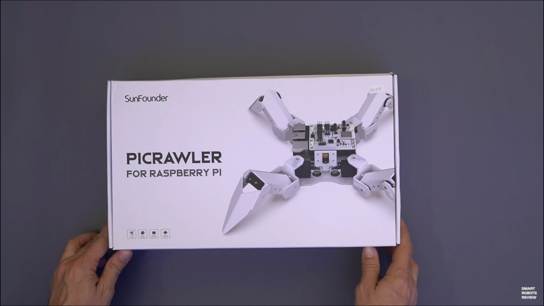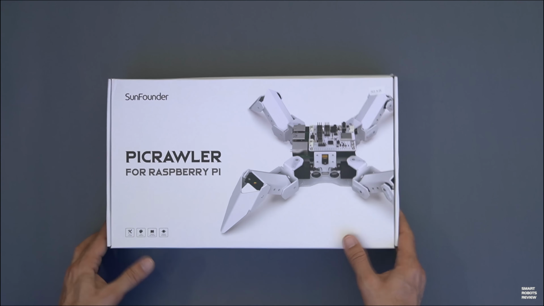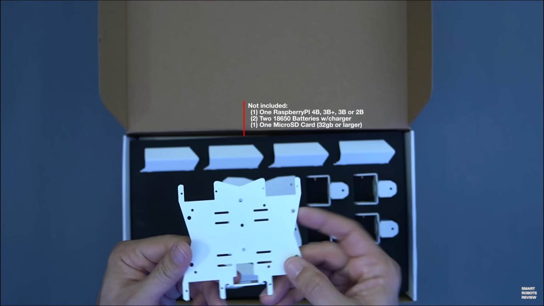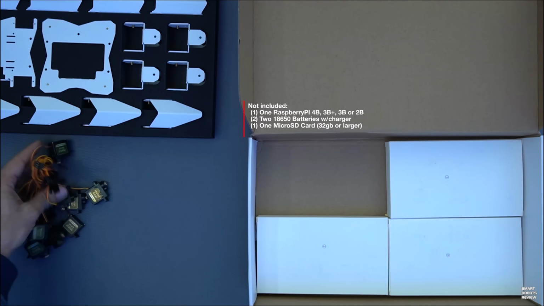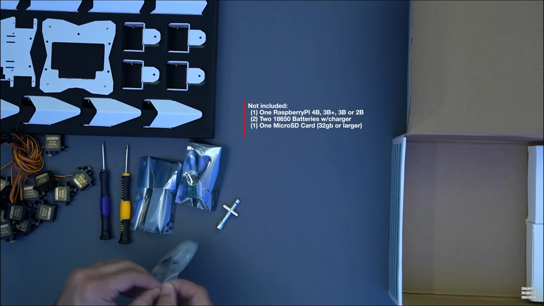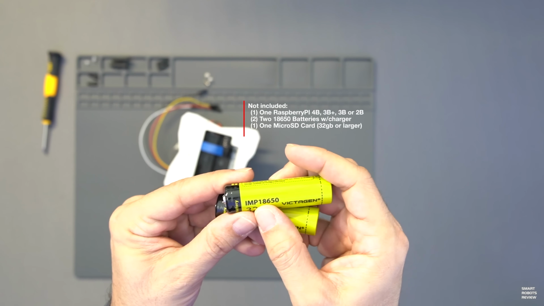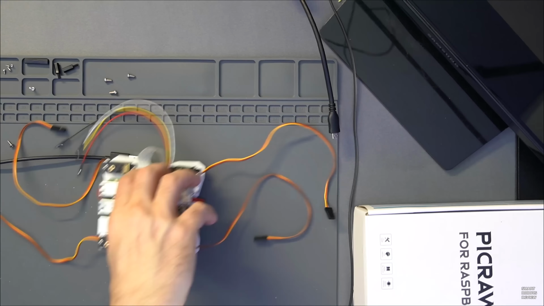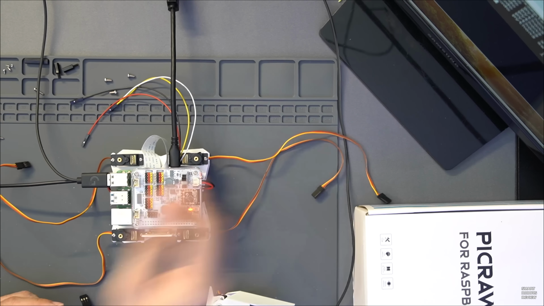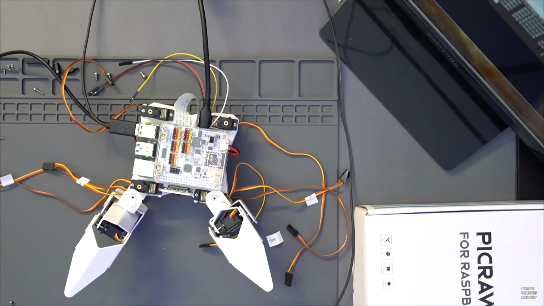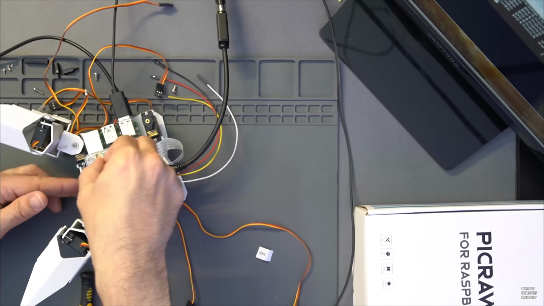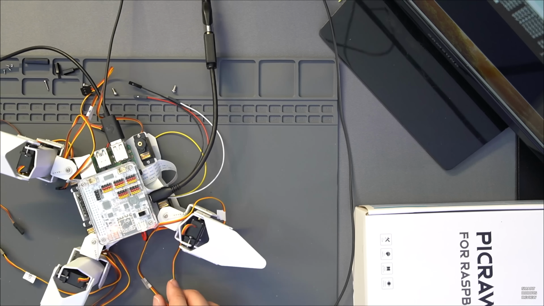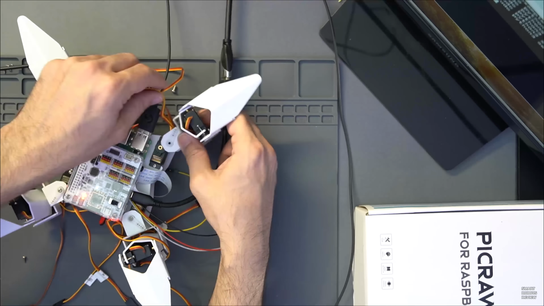All right, so PiCrawler comes in a kit from SunFounder. Everything you need is in the box except you're going to need two 18650 rechargeable batteries and a charger. Also, you're going to need the Raspberry Pi controller that, of course, is not included. So overall, I think the price, it retails at $139 right now. You can find it on sale a little bit cheaper sometimes. But overall, I think it's a fair price for what you get. I wish the Raspberry Pi controller and the batteries were included.